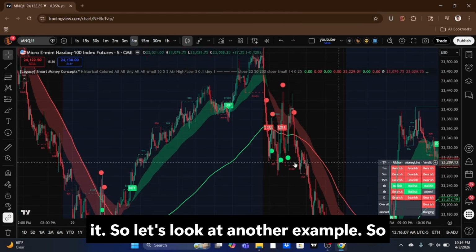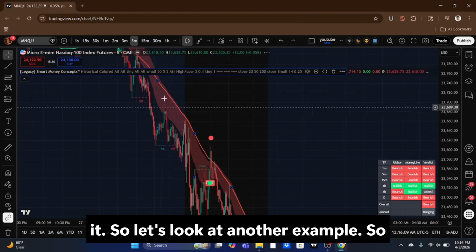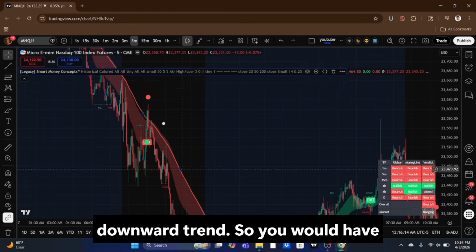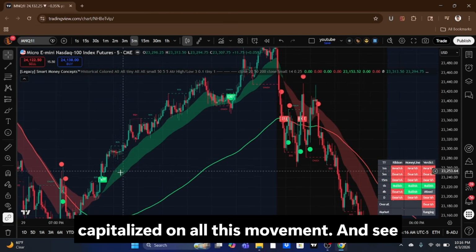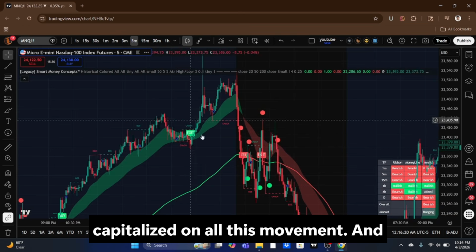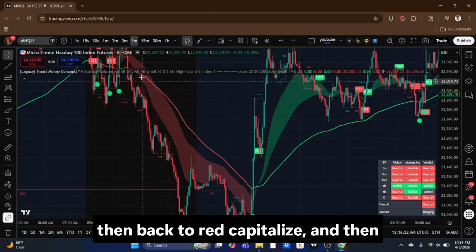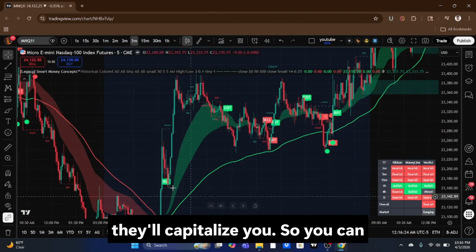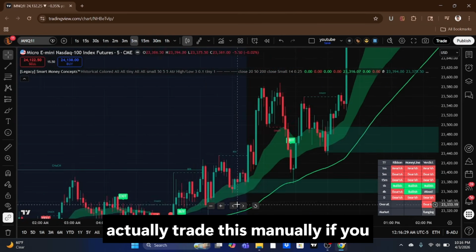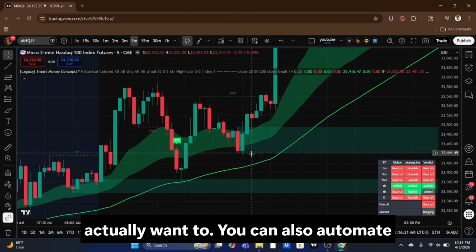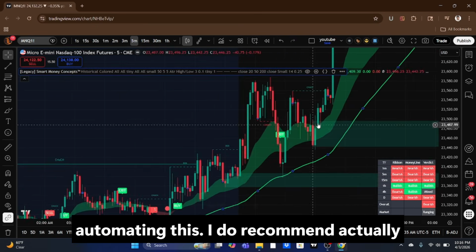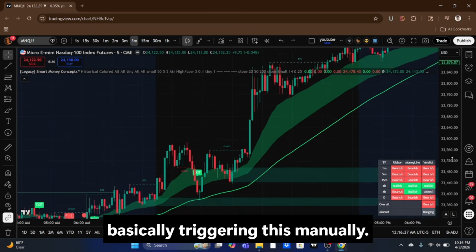So let's look at another example. See the smart line and the trend ribbon, downward trend. So you would have capitalized on all this movement. And see the trend ribbon green, you would have capitalized on all this movement. And then back to red, capitalize, and then capitalize. So you can actually trade this manually if you want to. You can also automate it, but I don't really recommend automating this. I do recommend trading this manually.